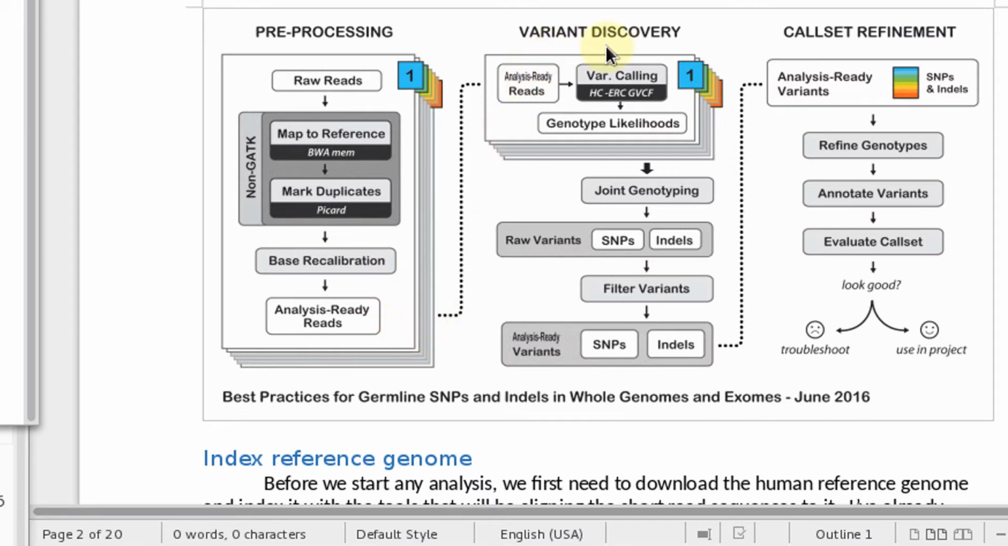And so here we'll use the HaplotypeCaller to call variants. We will combine them to get our raw variants, so we'll have both SNPs and indels. We'll filter them, and at the end of that we'll have an analysis-ready set, which then you move into phase 3 to do call set refinement. And here is a lot of tools that I won't be able to cover in great detail because there's a lot of variability here, a lot of different ways you can go about analyzing this data to refine your genotypes, to annotate them. And then at the end of the day, you need to evaluate it. If it looks great, you're great, move on. If not, you need to go back and troubleshoot some steps here.